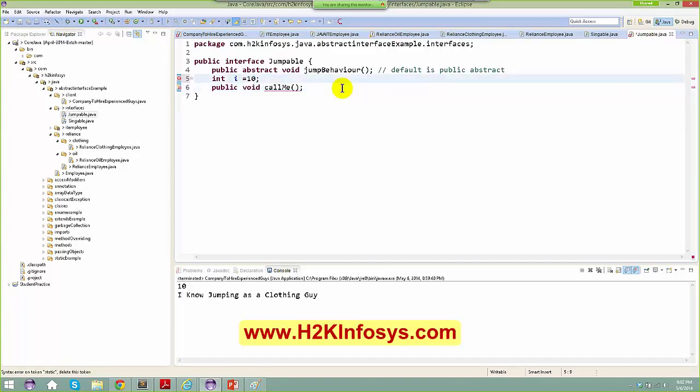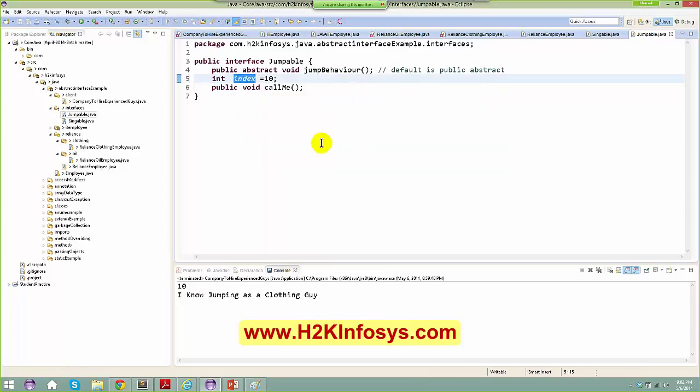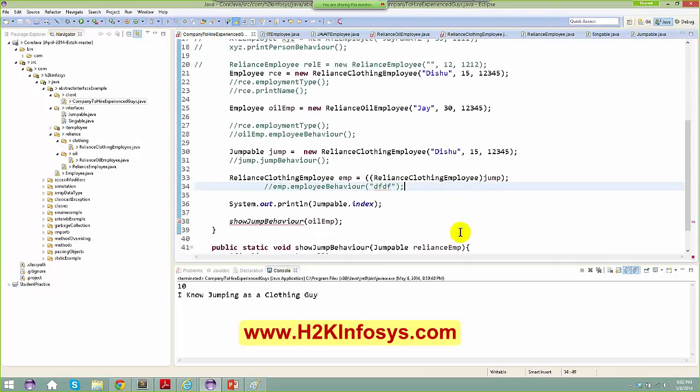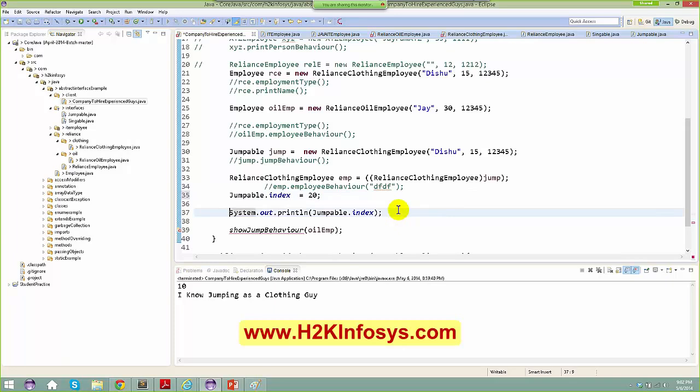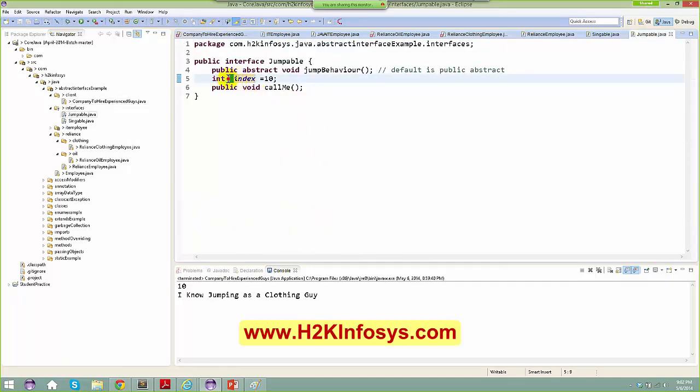All right, so coming on to this, let's say this is your index. Continue, come here and come to your experience guy. Now let's see one thing here: the final field jumpable.index cannot be assigned anything, and you know that in Java if you make anything final you cannot change it. Correct? The same thing goes here. As you see, I have not even given anything as final.